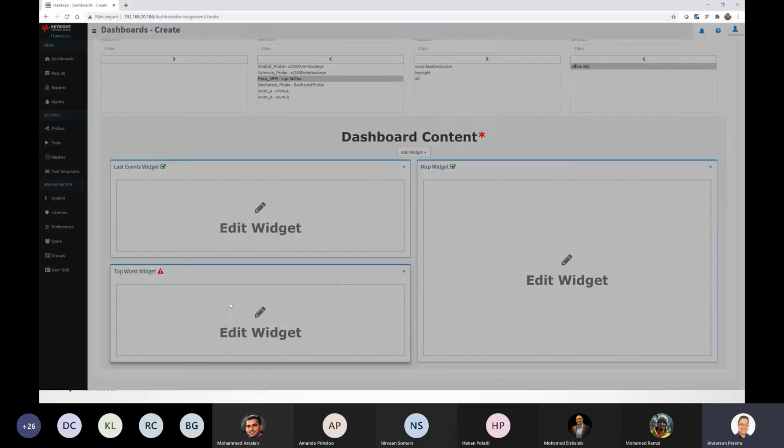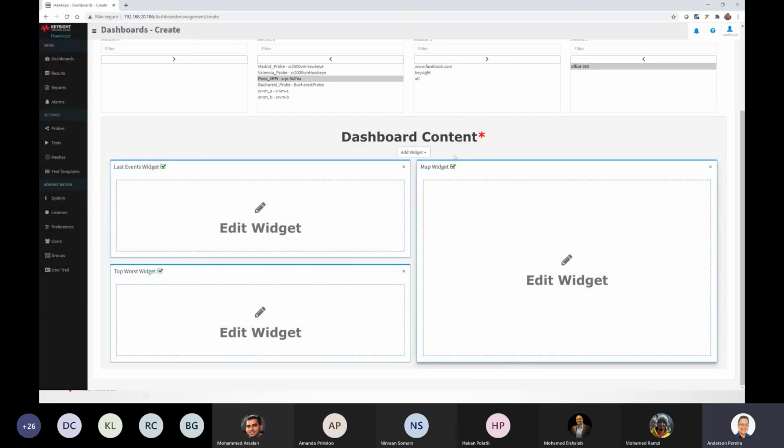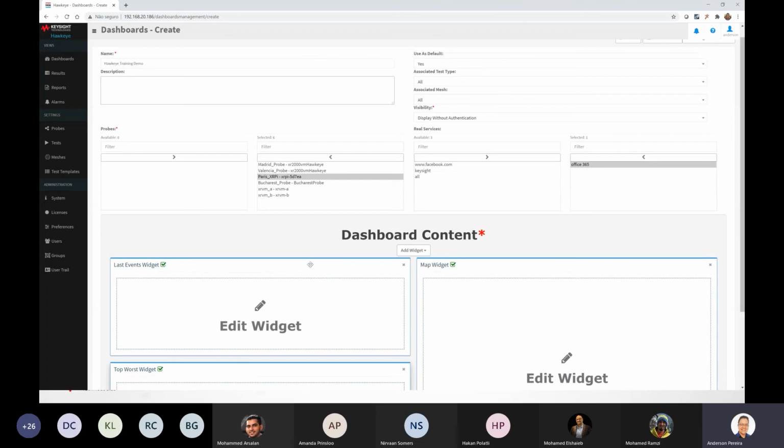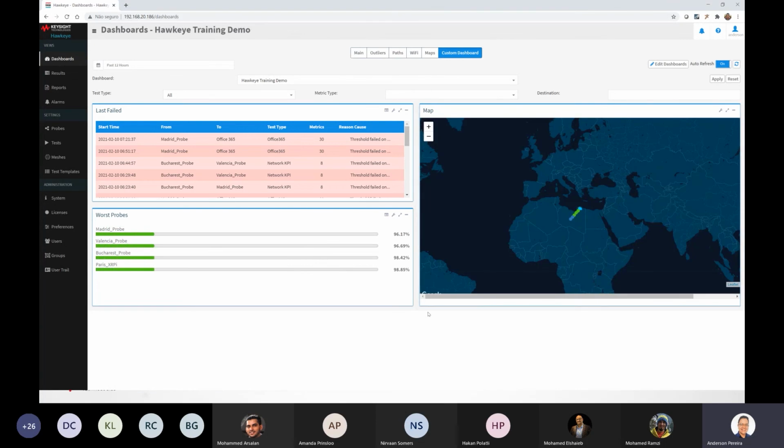Now my top worst widget. So I can also select my top worst. It can be my worst probes, or top path or rough path. So let's add this top worst probe, and let this be top 10. I don't have so many probes here. Okay, and save. Okay, so all done. I have my 3 widgets. I have my agents, my Office 365, and save, create, and go. And there you go.